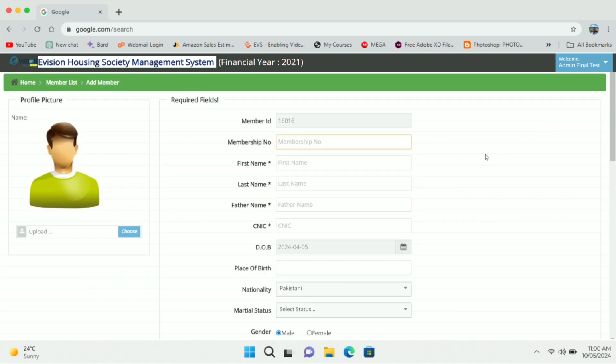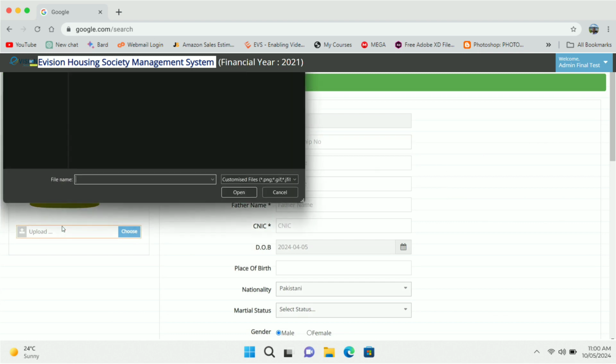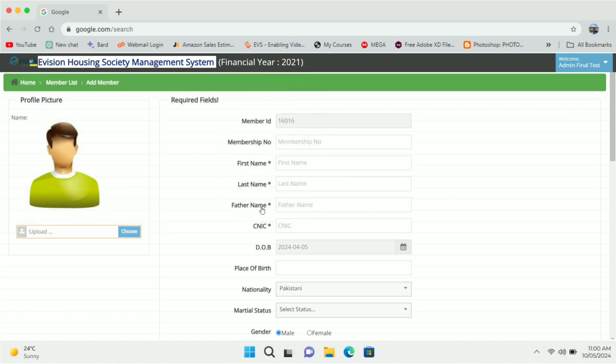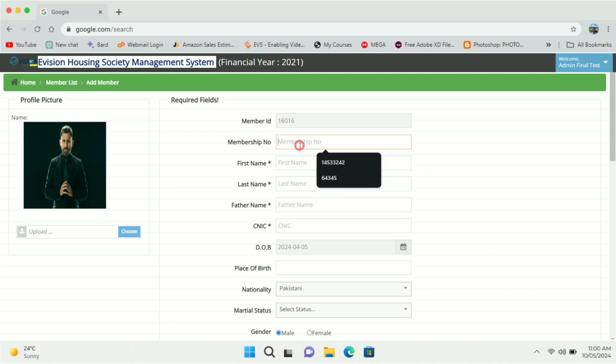The form that appears will have an interface on the left side where we can choose or upload a profile picture for the member. On the right side of the form, the first input field will be for member ID, which the system automatically generates.